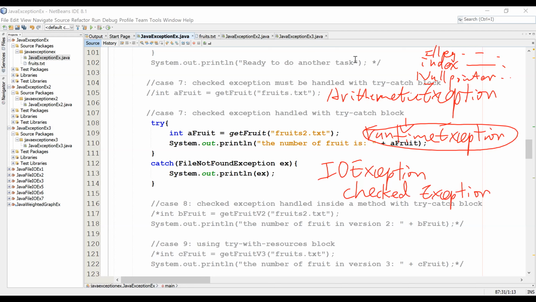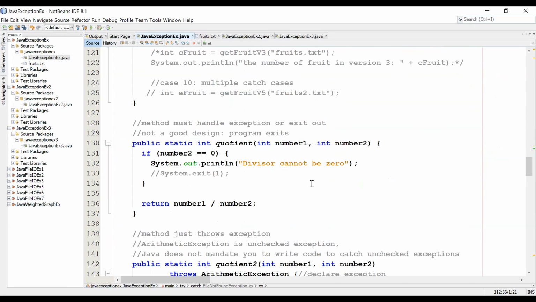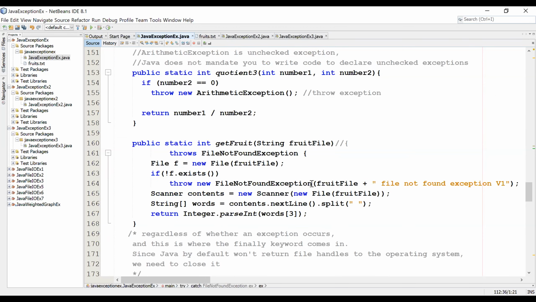So for a checked exception, we have to put it in a try-catch block, okay? Otherwise, it will have that squiggly line. Let's take a look. Here we have that getFluid. We have a file called fluid2, and over here it's a file not found, which also belongs to the IO exception. Let's take a look at getFluid.